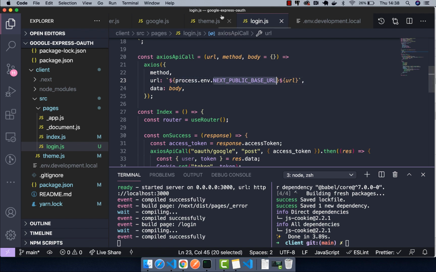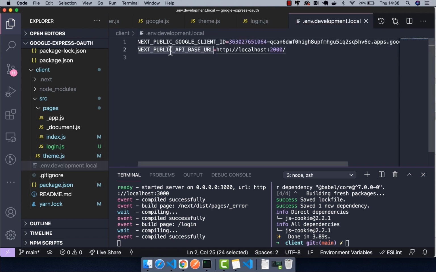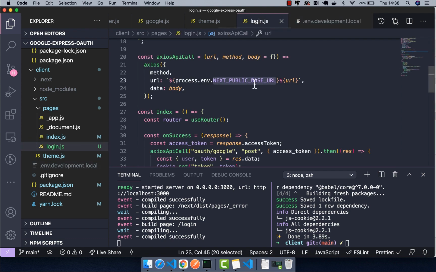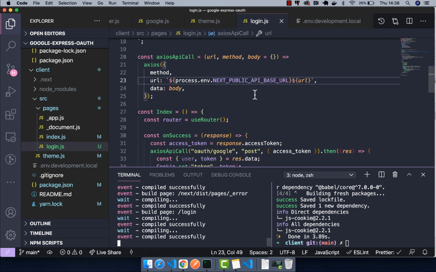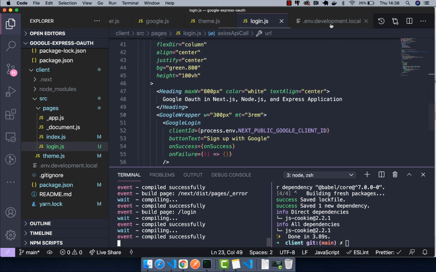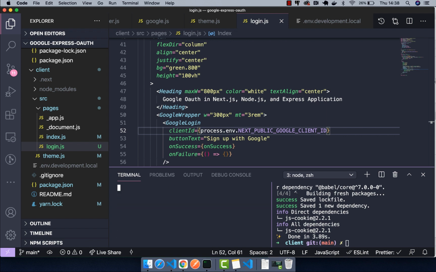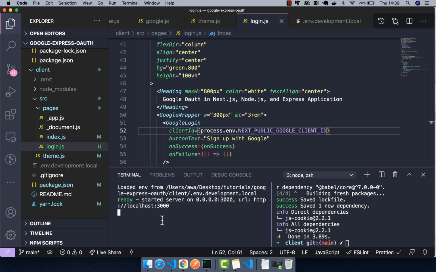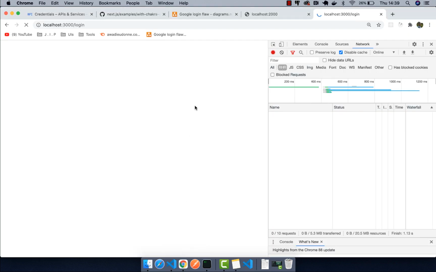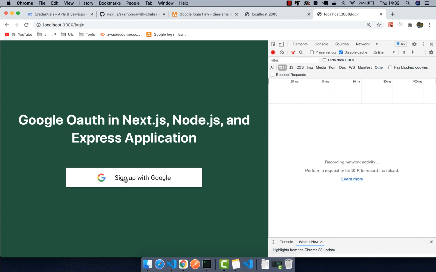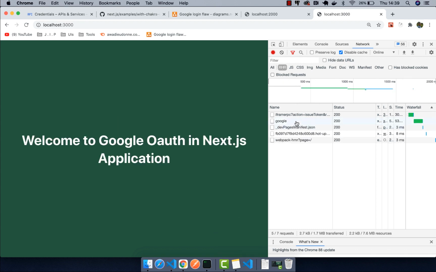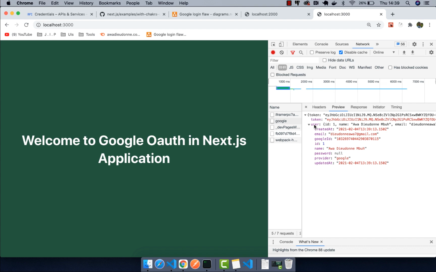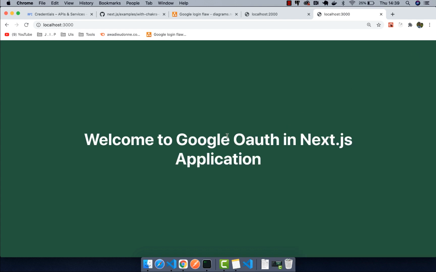This is not getting our URL. NEXT_PUBLIC_API_BASE_URL. NEXT_PUBLIC. Okay. Good, so our request was successful. This is the response coming from our backend. We have the token and the user. So our user is logged in and we get redirected to this page.